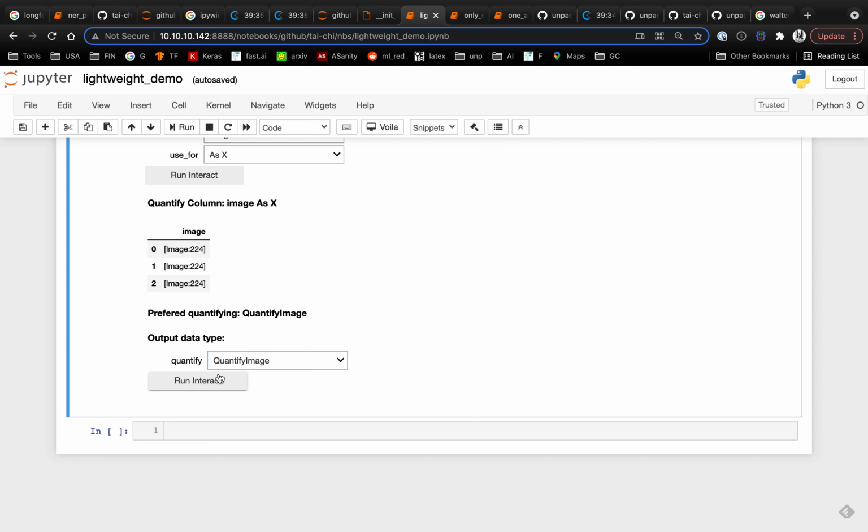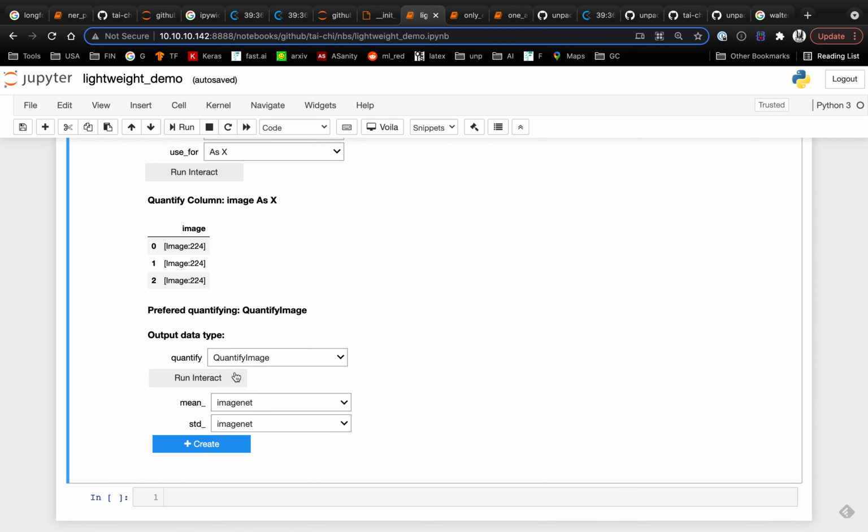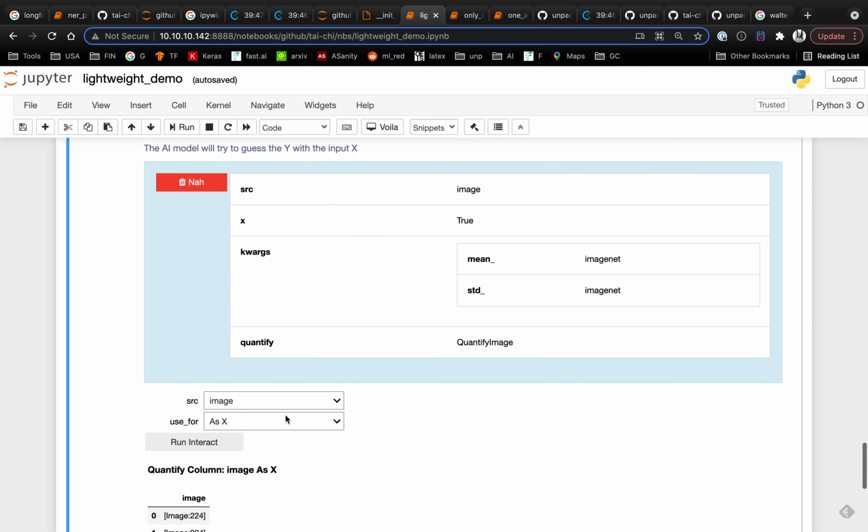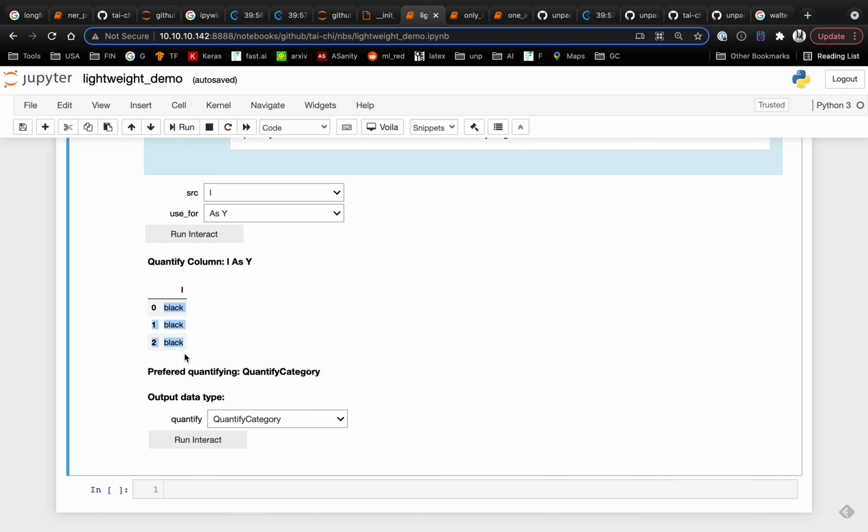And quantify image. This is how we want to quantify the image. If you understand what normalization is, you can choose to normalize the way you want. Otherwise, keep it at default, which is good enough for most cases. Just trust me. And I choose the label column, I mistyped, sorry, as Y. And run iteration.